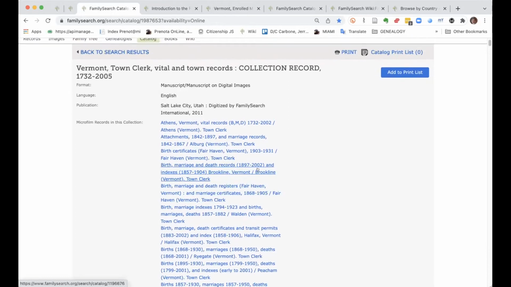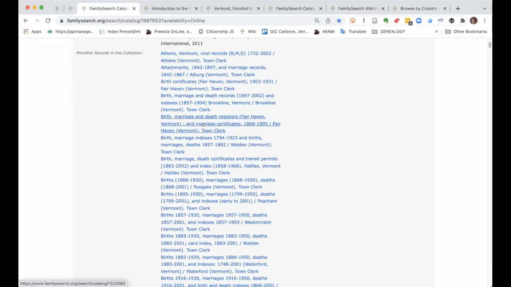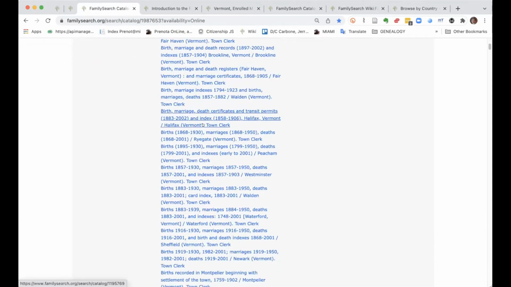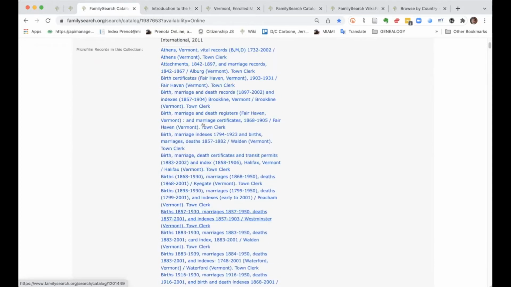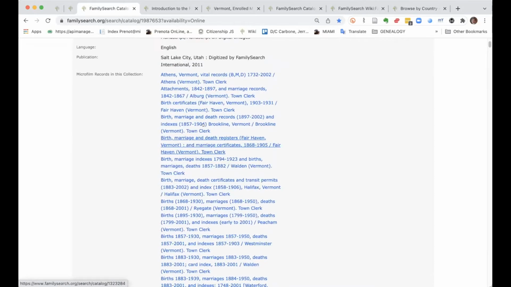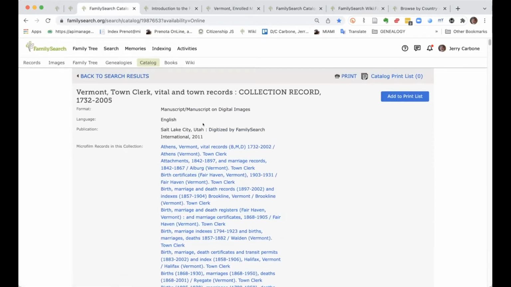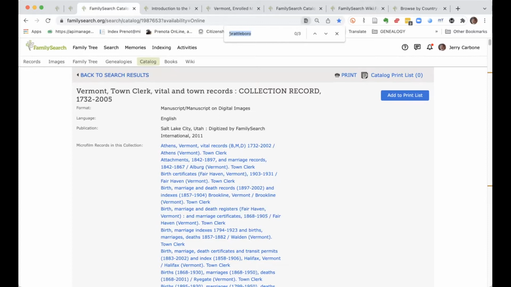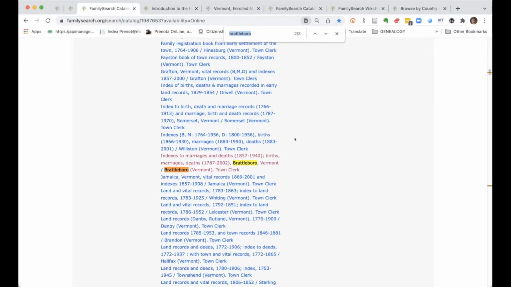So this particular one goes through 2005, and as you can see, just as the other one we were looking at, it has a lot of individual ones, and perhaps might be a little hard to do. So sometimes what I do is, if it's a long list, I do a find command. If I want to find where Brattleboro is mentioned, I just do the find, which is Command F on a Mac. And you can just page through the items.